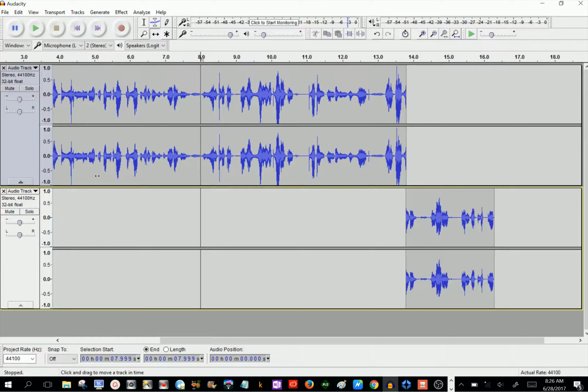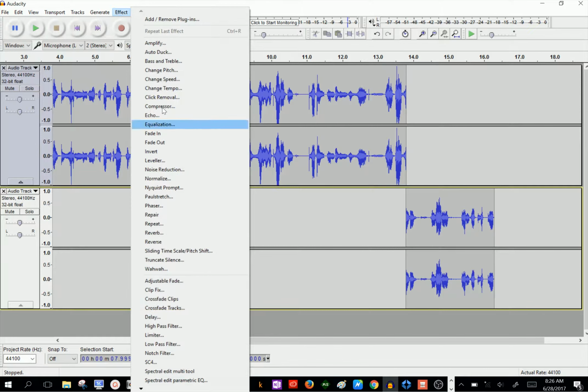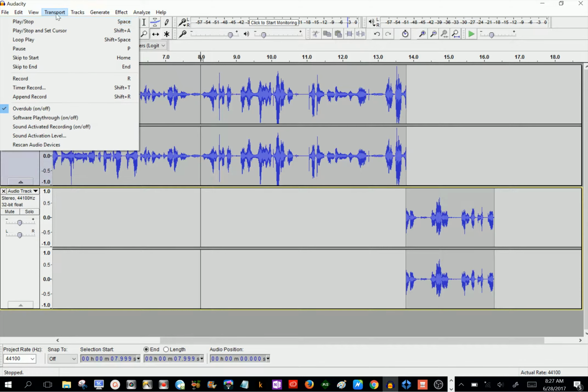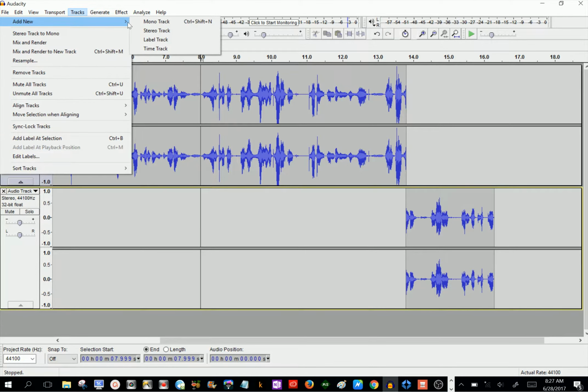Now you're more than welcome to experiment with some of the different effects that happen to be in here. If you click on effect, you can see that there are some choices that you can use for that. Some of these could come in handy on a project you may be using in the classroom. You can see on your tracks here, if you want to add a new track, you can come up here, add another stereo track if you would like, or you can have a mono track.